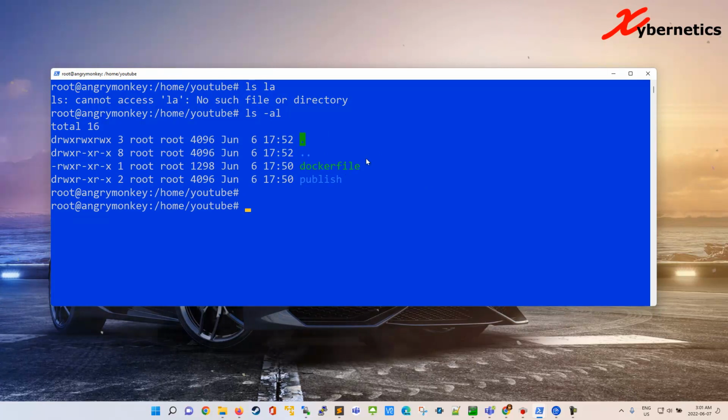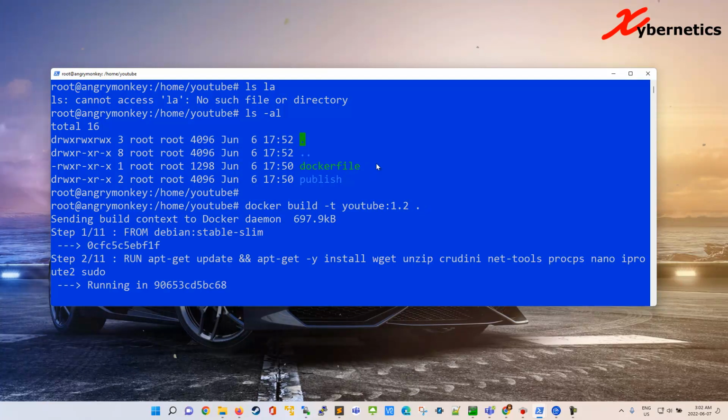So in order to build an image out of the Docker file, what you normally do, we say docker build -t followed by an image name that you like, right? I'm gonna give it version 1.2 and a period indicating to use this Docker file. And then after that, I hit enter. Let me show you where the error comes in.